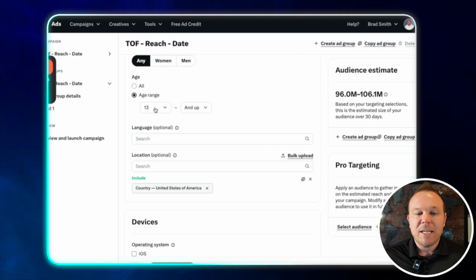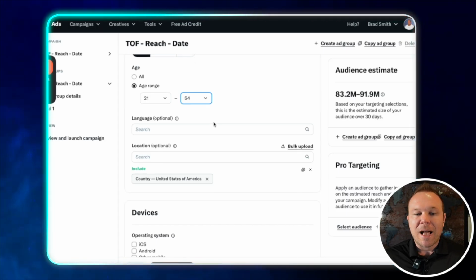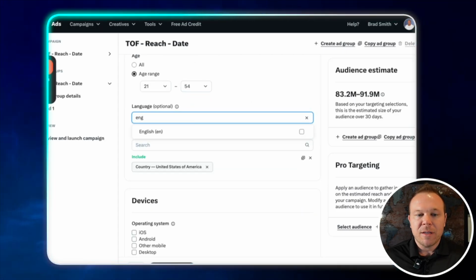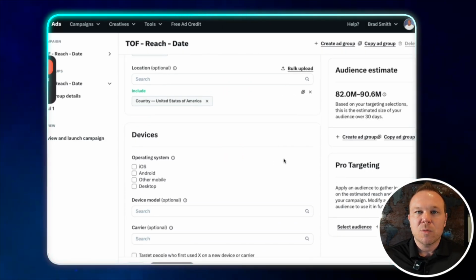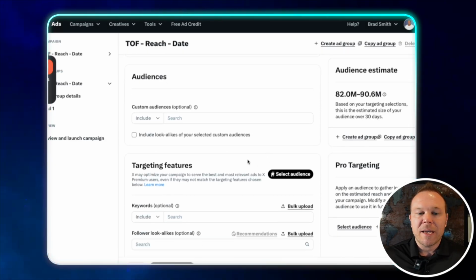I really like to do age range, 21 and 54. I don't like letting the algorithm figure it out, because that will end up showing to bots as well, people that don't complete their profile. From there, I only speak English, so I throw English in there, and you can choose up to 5 countries where you think your ideal audience would be. From the rest, I don't really care about those.